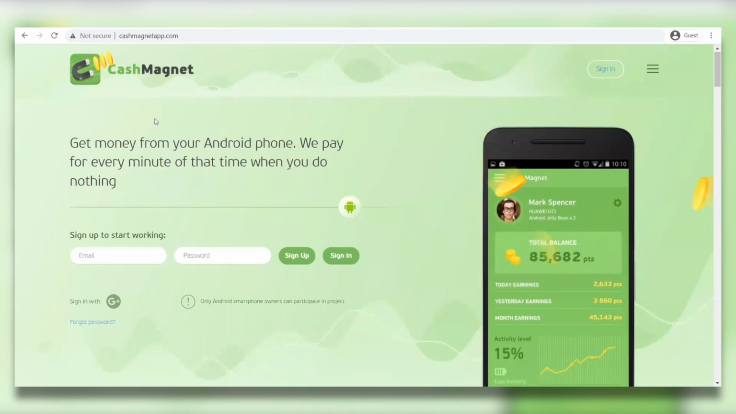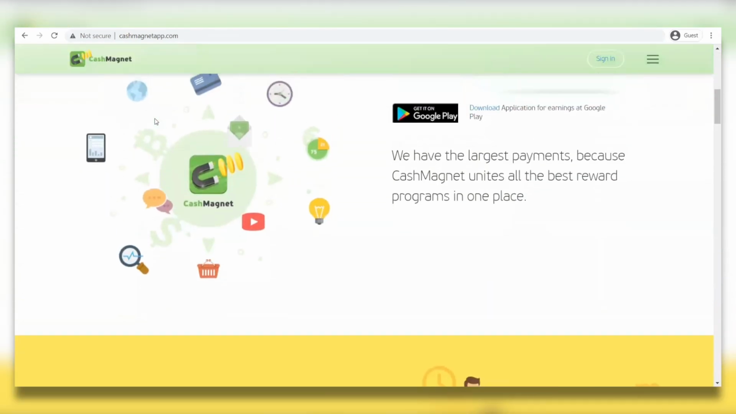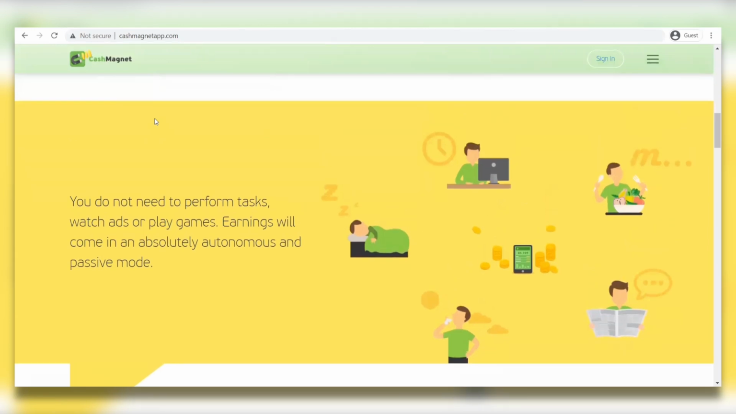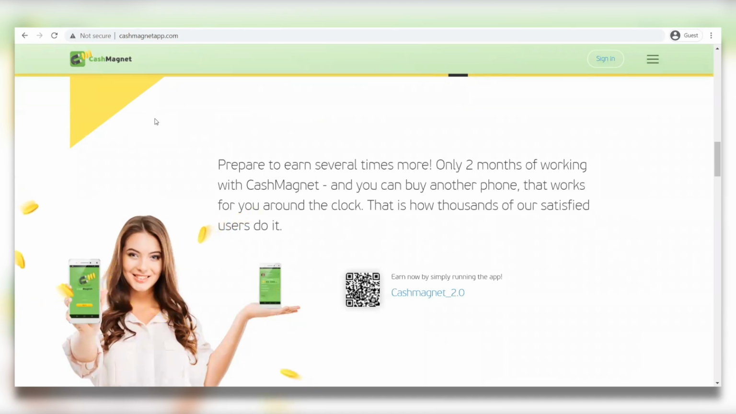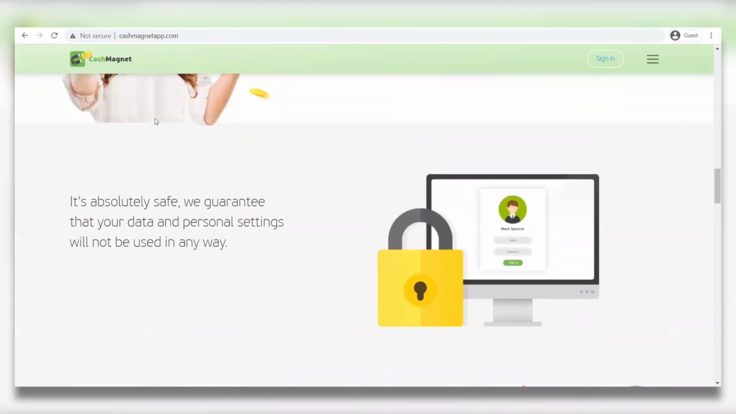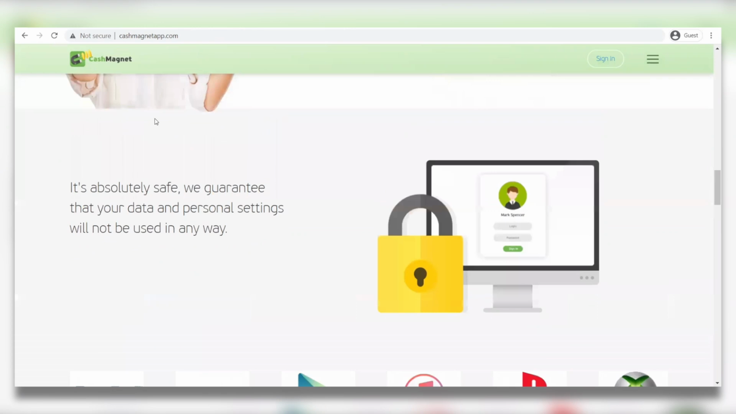We have the largest payments because Cash Magnet unites all the best reward programs in one place. You do not need to perform tasks, watch ads, or play games. Earnings will come in an absolutely autonomous and passive mode. Prepare to earn several times more. In only 2 months of working with Cash Magnet, you can buy another phone that works for you around the clock. And that's how thousands of our satisfied users do it. It's absolutely safe. We guarantee that your data and personal settings will not be used in any way. Earn money using your phone for doing nothing.